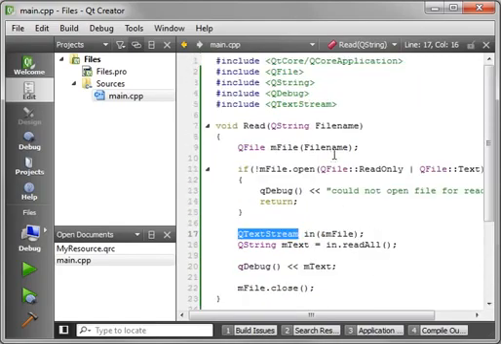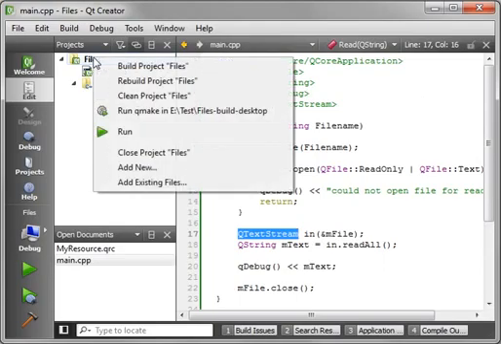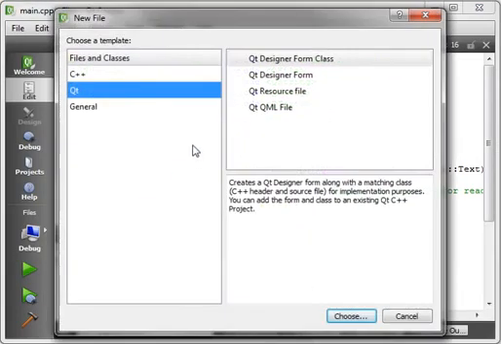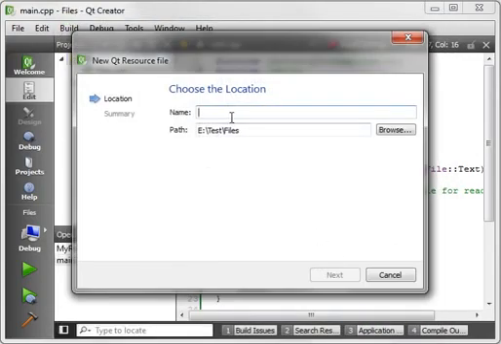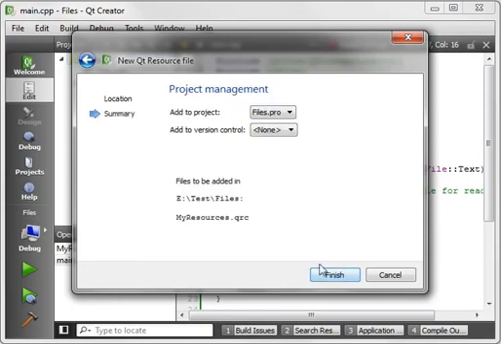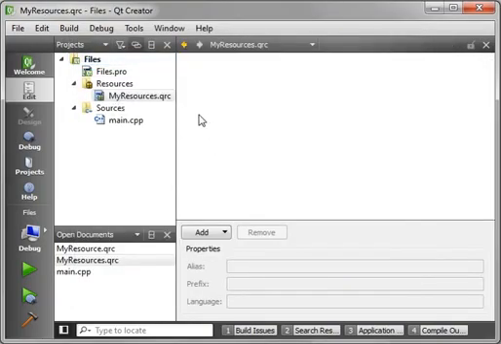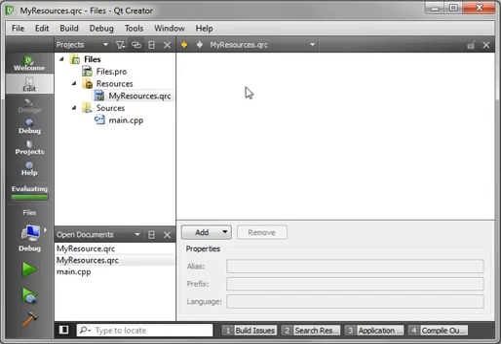So let's get on to the meat of this tutorial. Right-click in your project somewhere and go Add New. Select Qt and select Resource File. Now, what is a resource file? Well, first thing, let's just create one. We'll call it My Resources, and hit Next, Finish. And you are presented with this big blank thing.